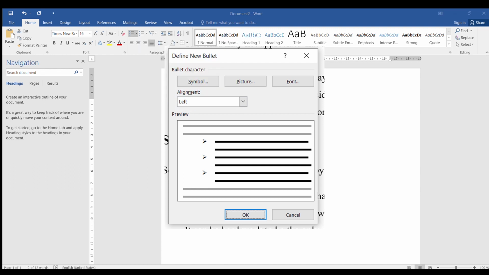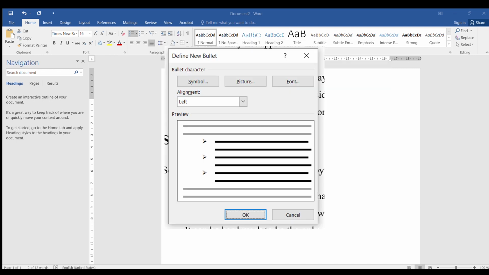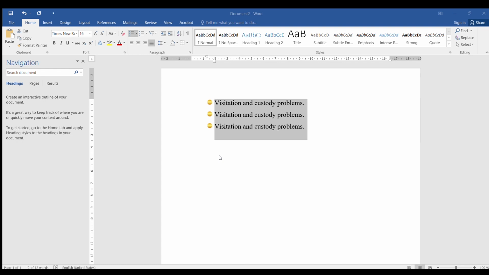Then in this part you'll find the words Symbol or Picture. In this case, instead of a symbol, I'll use a picture. If you want, you can click Symbol, then it will give you some of the symbols that are in Microsoft Office. If you want to use the symbols, they are there. But I decided to use a picture. Then it will tell me that for now I don't have any internet. If I had internet, I would have gone online and chosen whichever picture I wanted to make as a bullet.